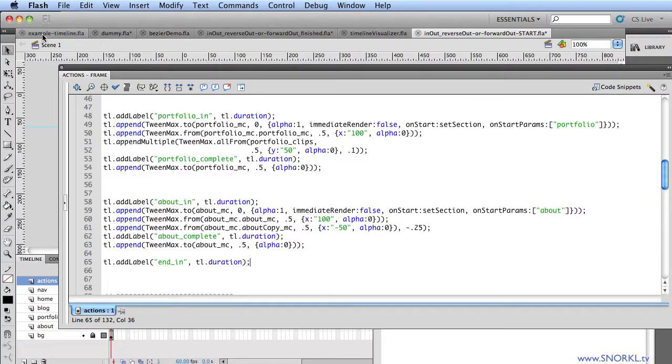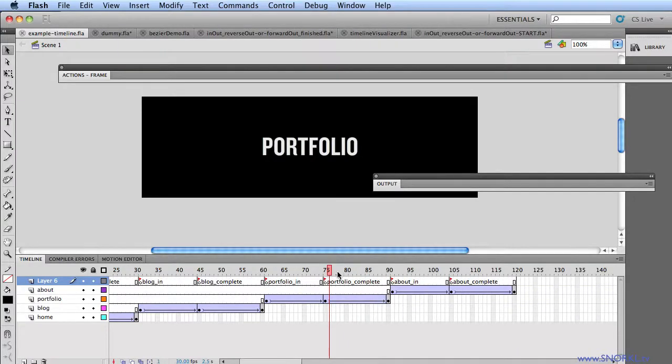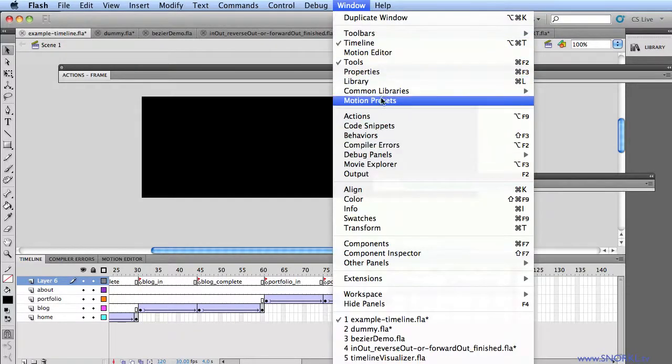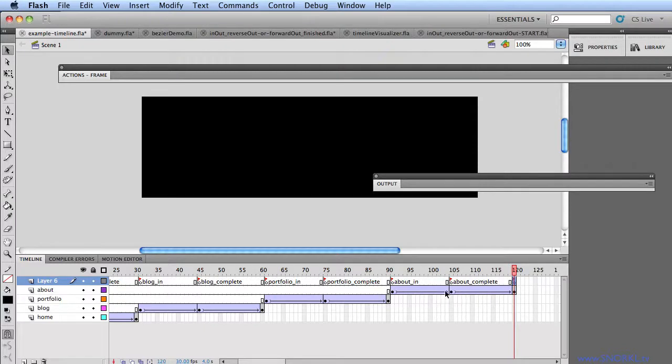And in my example file here, the fake flash timeline, you'll see that this is analogous to saying, hey, if I'm out at about complete, well, there is no next label here either. So I could add a keyframe there, and then in my properties panel, we could obviously say that frame is going to be called end in. So then, if I'm in the about section, about complete, you can see it, if I'm at about complete, I can tween to end in, which gives me the sequence of about moving out, and then I can jump to whatever section was requested.